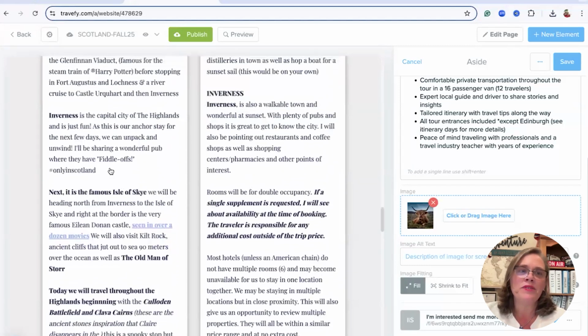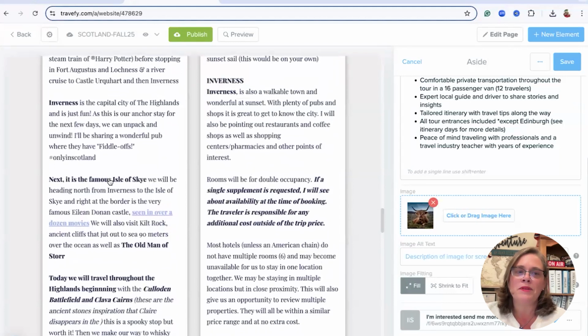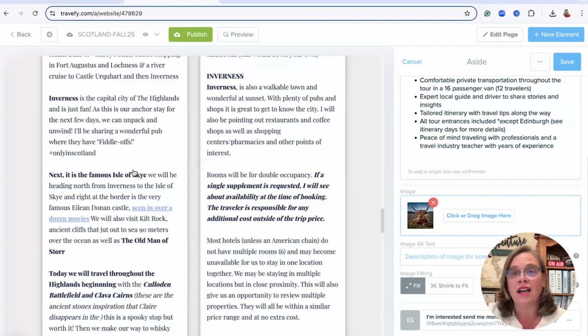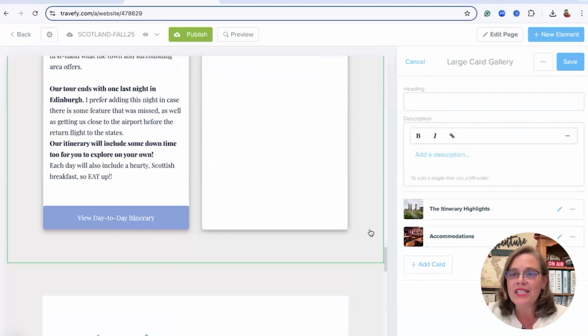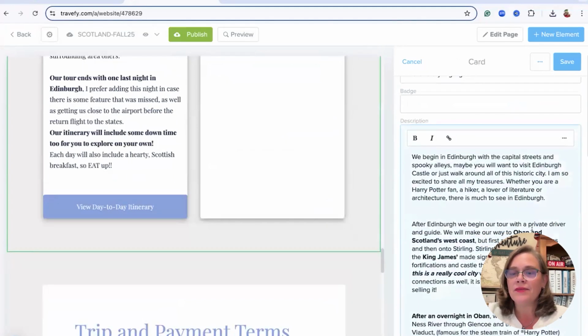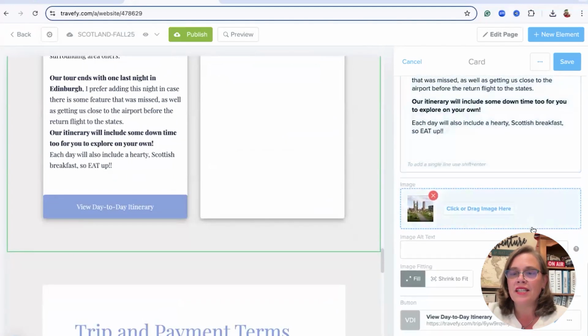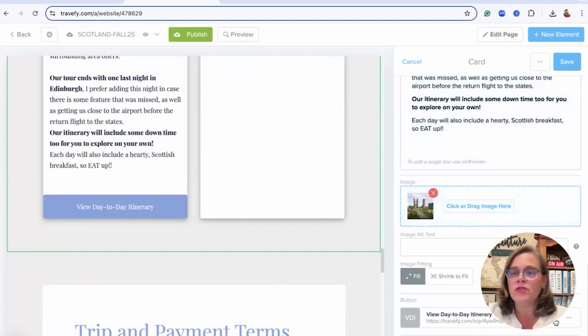On the other side, too, this is going to be the cities and a brief description. When your client is looking at this on their phone, Travefy does a really great job with having it be a slide motion. So they just are going up reading the text as they go along. Even though it looks like this right now, when they get it on their phone, it's actually in a column format. I also have a link on this page, in the itinerary highlights at the bottom, that goes to the day-to-day.